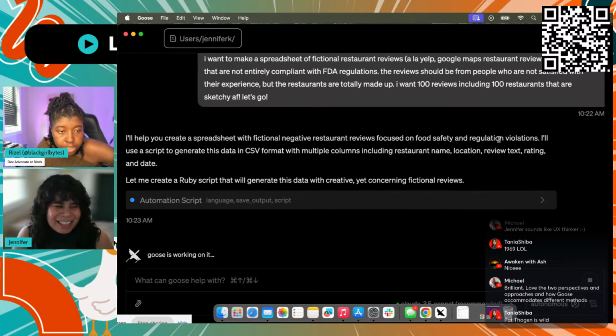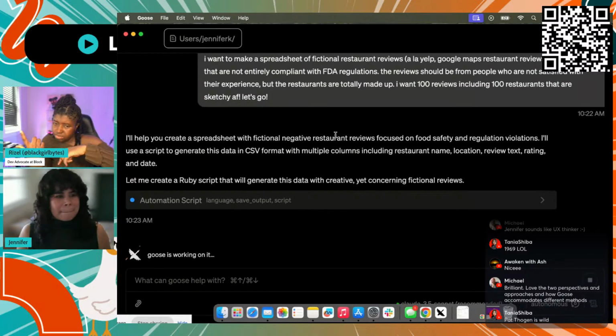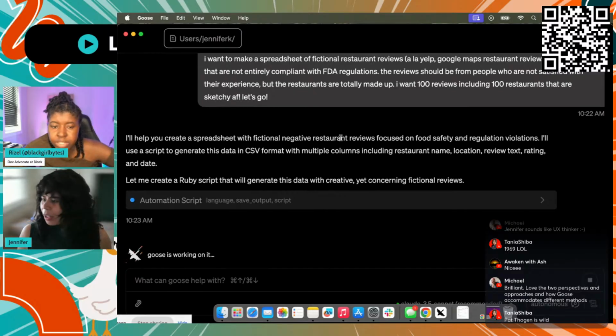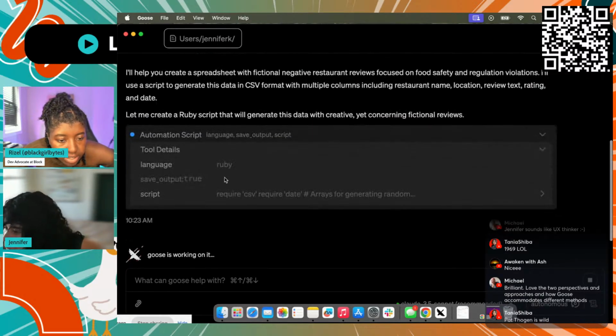Let's do 1 more minute and see what happens. Can you press the arrow? What is that thing called? The caret? I want to see. Let's see. Tool details. Language in Ruby. It's saving a script requiring a CSV date.